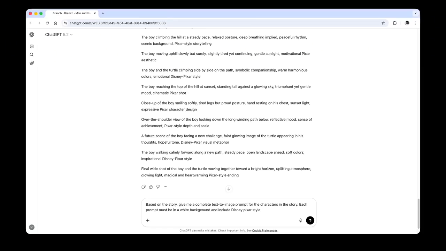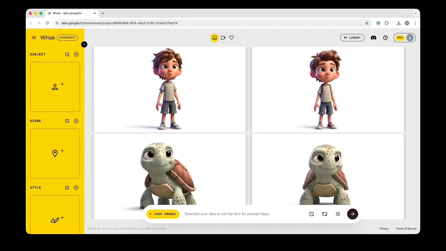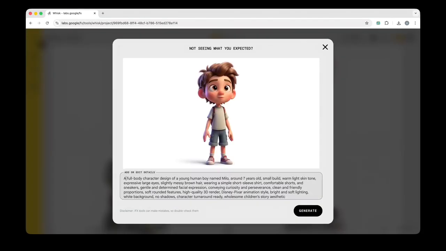All right, let's solve the problem. To keep the characters looking the same throughout the video, we first need a standing photo of them on a white background. I'll go to ChatGPT and ask for Disney Pixar-style prompts based on our story. After getting the prompts, I'll go to the Whisk website and create the characters in the prompt box.